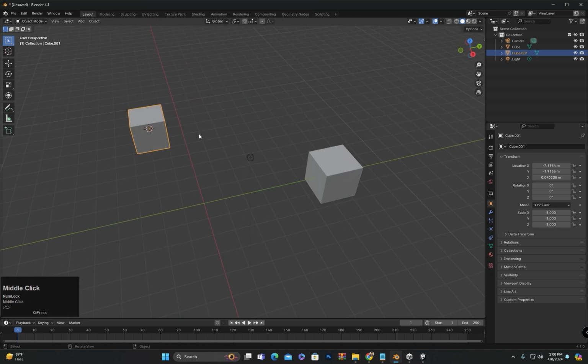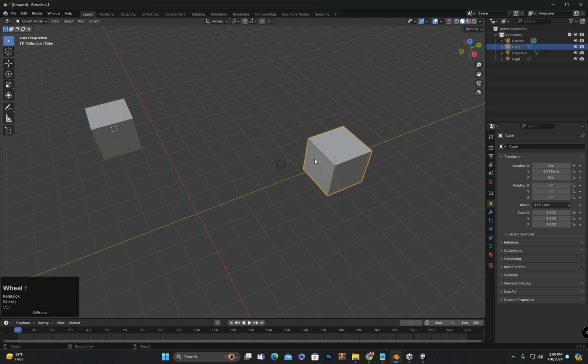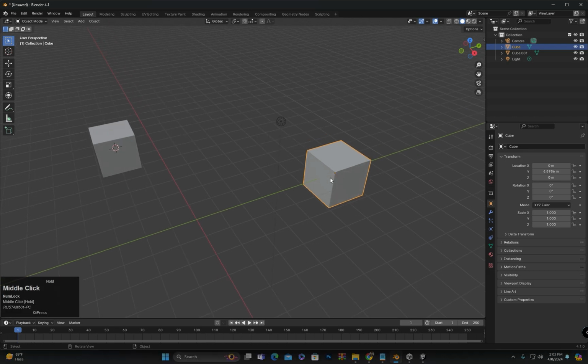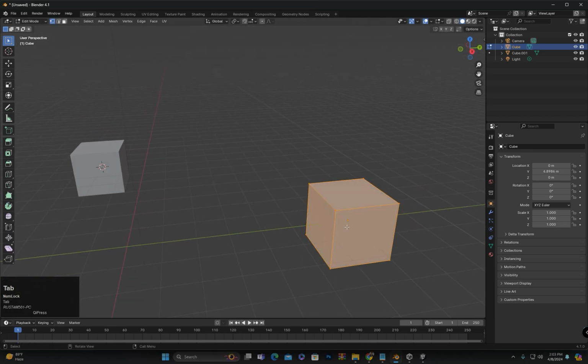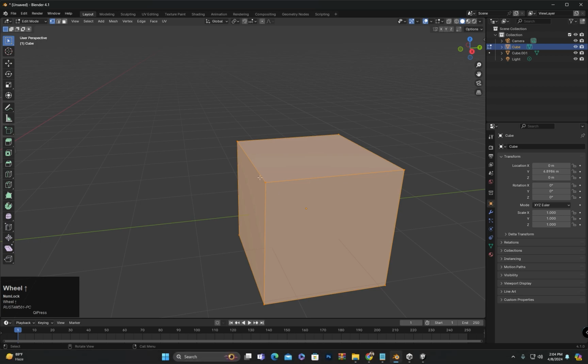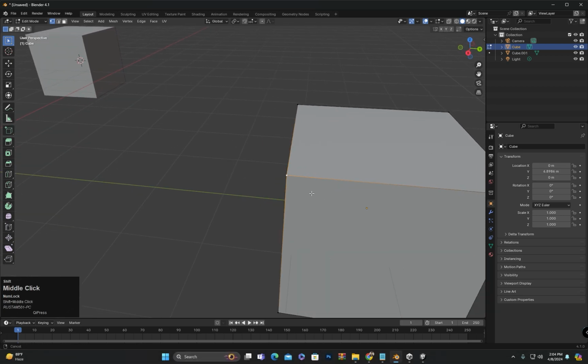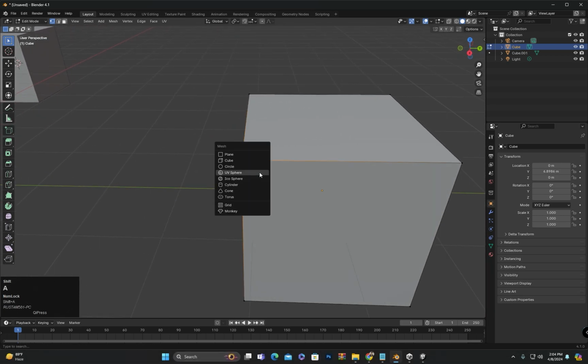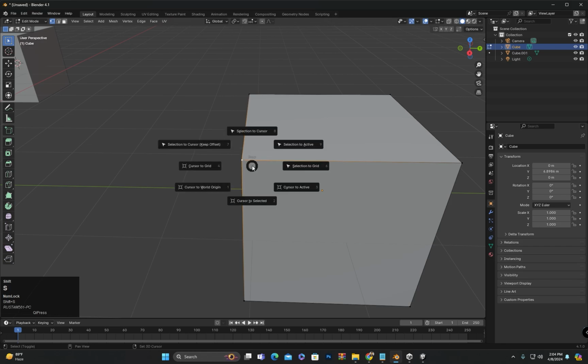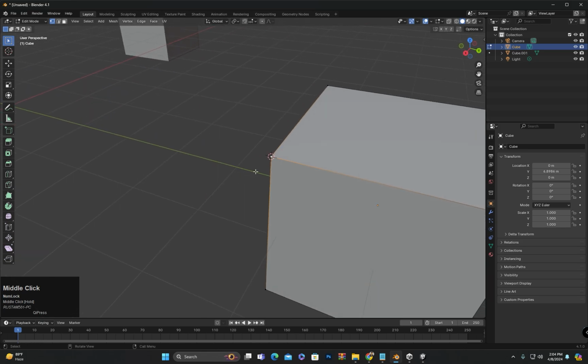With the cursor to selected option, we can move the cursor to the position of any vertex of the object. For that, I will go into edit mode and select the vertex where I want to place the 3D cursor. Then I will go to the options and select cursor to selection. Then you can create any geometry at that point.